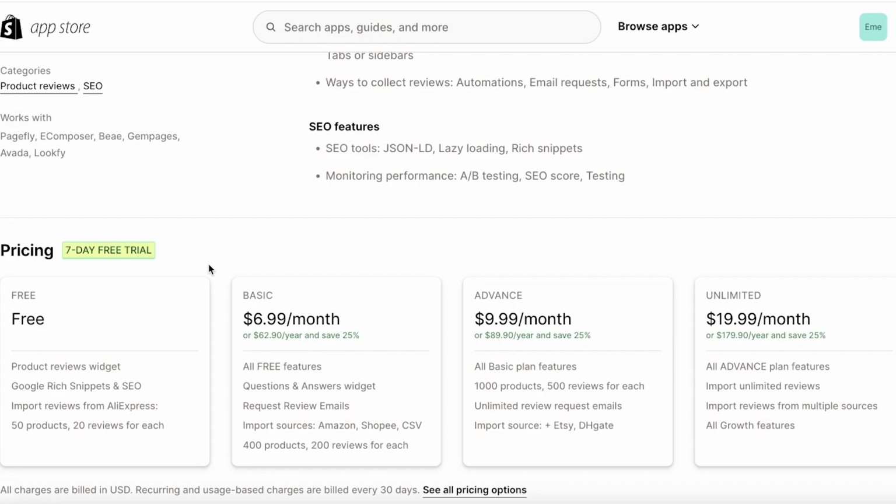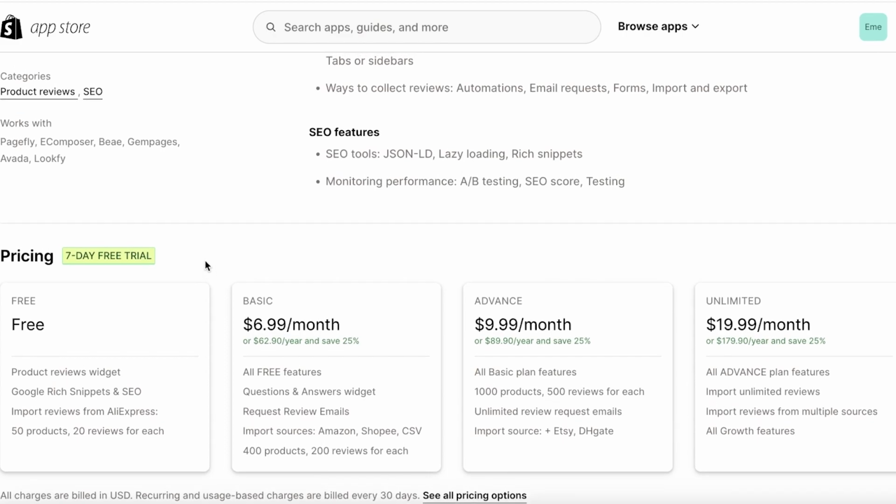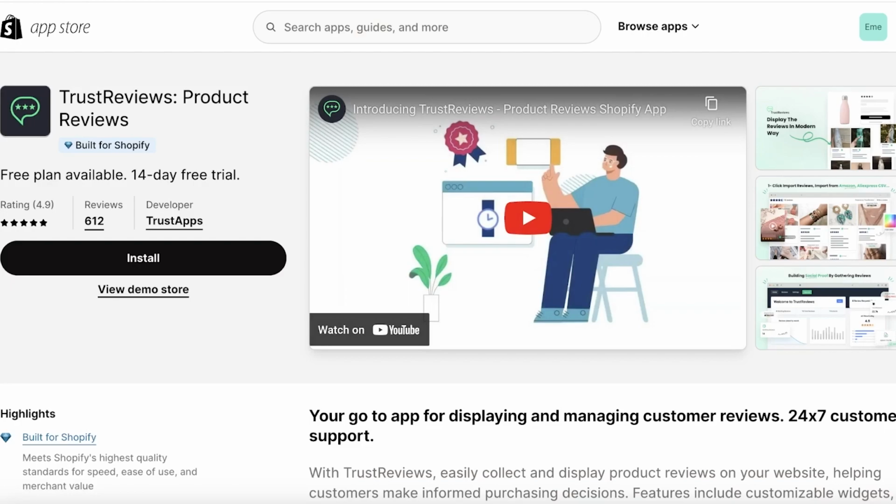Usually you're not going to need more than that, but that is a cap on the number of reviews one product can have and a cap on the number of products you have. If you have an inventory of larger than 50 products, you're not going to be able to add reviews for all of them. So keep that in mind. If you're going to be using Review, you can always upgrade to a paid plan to use it in its fullest capabilities.